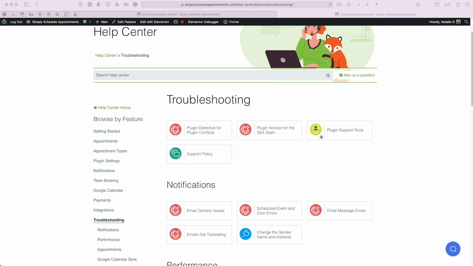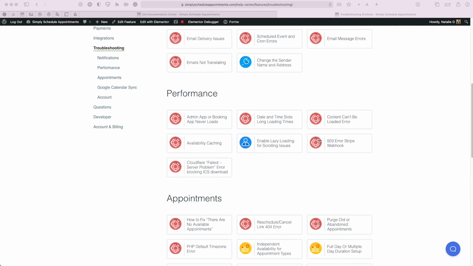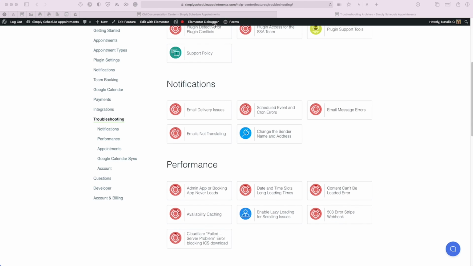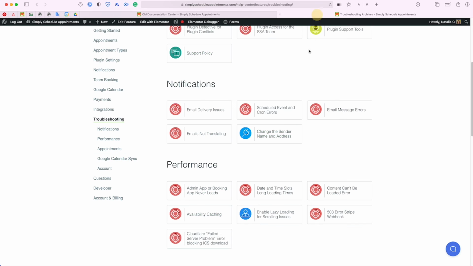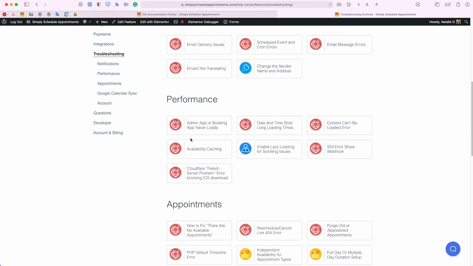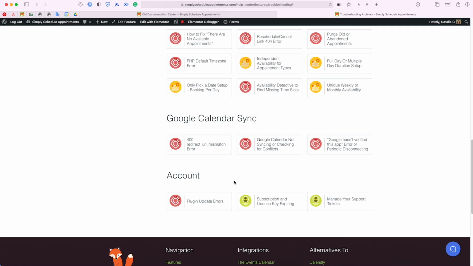And lastly, I wanted to show you guys the troubleshooting tab. As you can see here, we have a whole lot more guides to help people when they're stuck with certain issues. Whereas before we only had these 4 troubleshooting guides, and some of these were a little repetitive. So this notifications and this notifications cron, we ended up combining into a single one. And then if we go over here, now you'll see we have some for notification related ones, performance related ones, appointments, Google Calendar sync, and then for just account stuff.